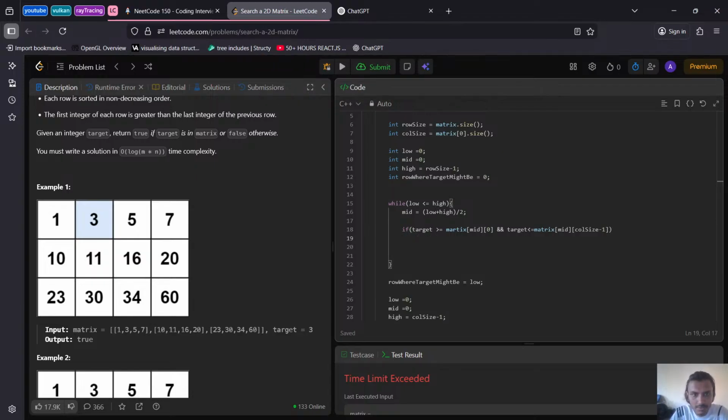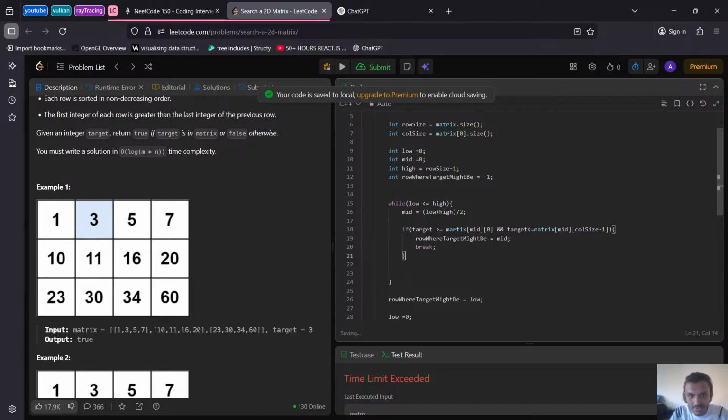Simply, row by default will be minus 1. What we do is copy this, paste it here, will be minus 1, so it will be need, okay. And we will break, okay.